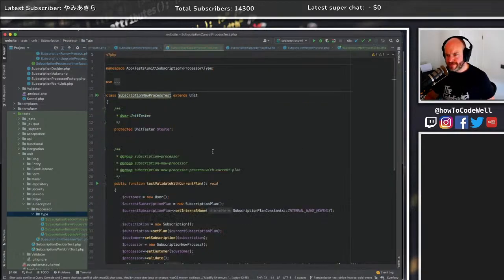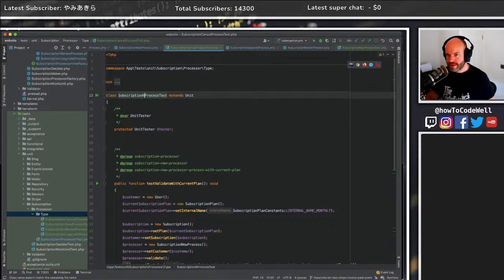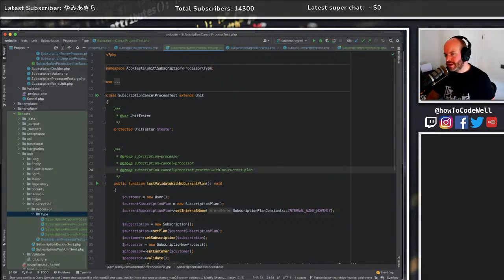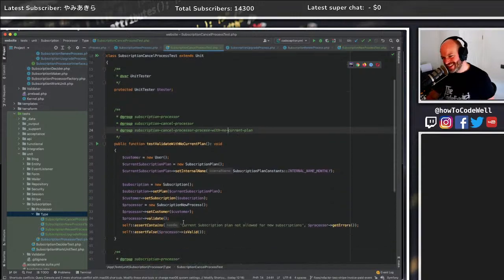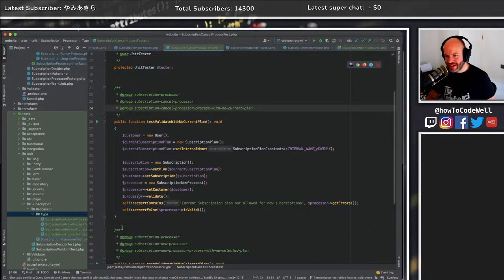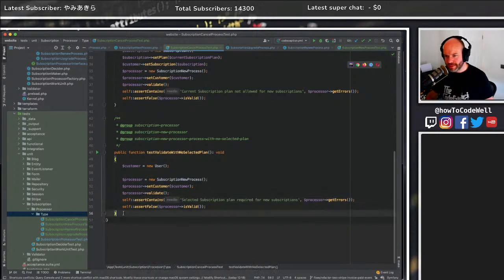So cancel is a little similar. Cancel in the sense that, no, it's not similar at all. Cancel with an L. With no current plan. So you can't cancel without a plan, because that would just be silly. I'm just going to get rid of this one for a second whilst we work through it.